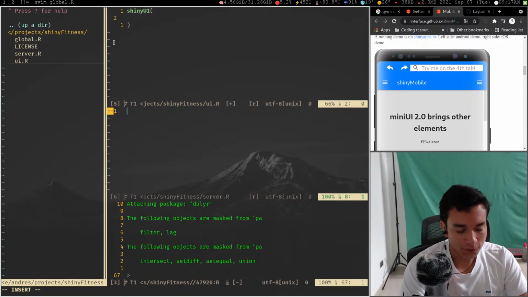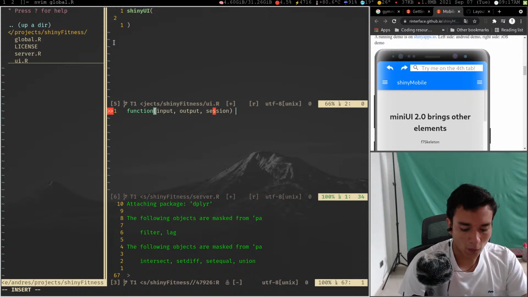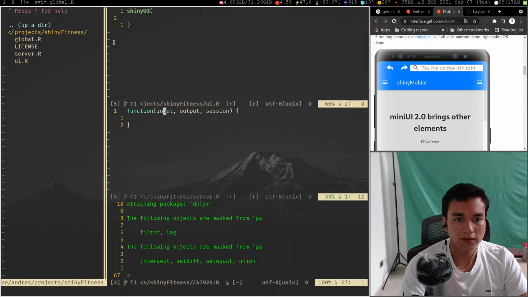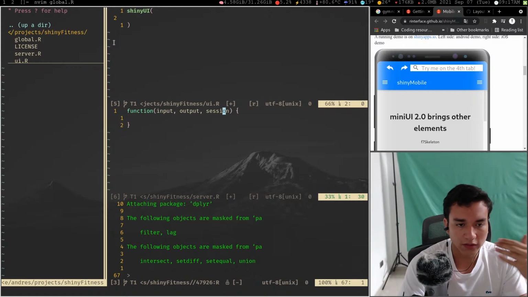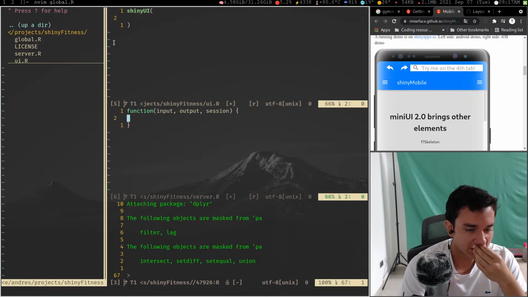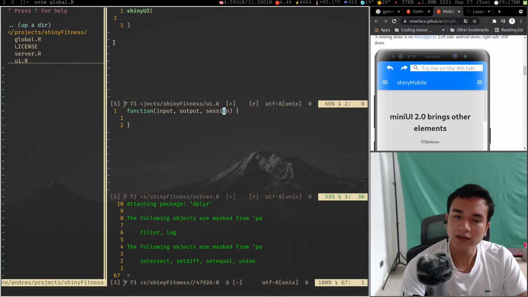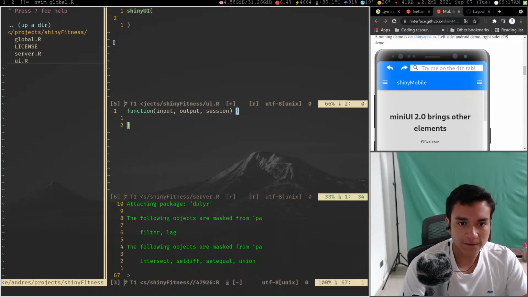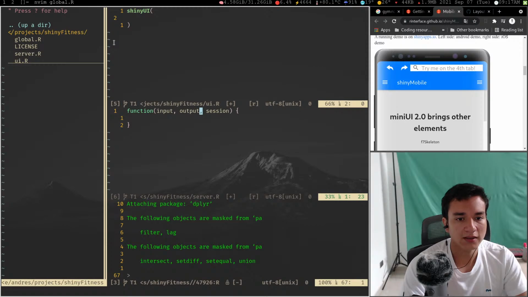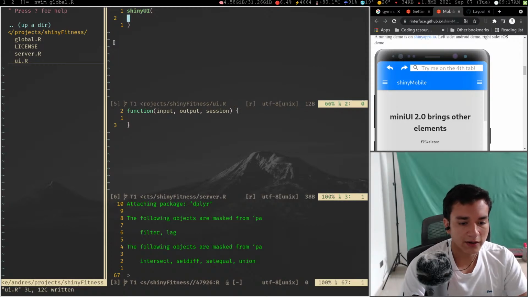For the server, it's going to be a function of input, output, and the session of the user. Why? Because if you just had input and output without the session, you're going to ignore the uniqueness of every session. So if a user does something, it might have side effects on others. If I have the session, it's going to be different for every single user that enters the app.